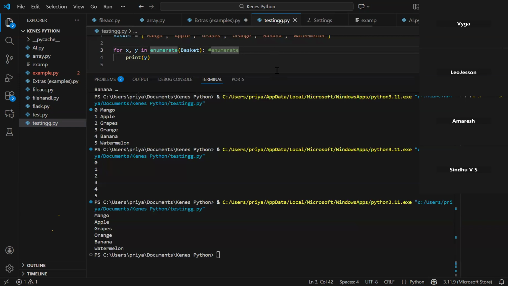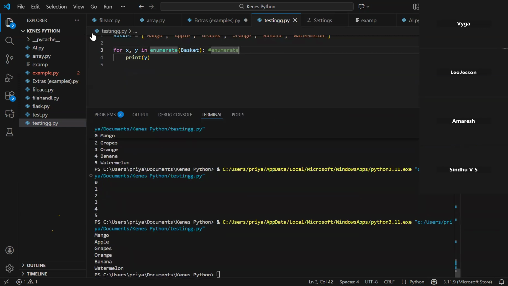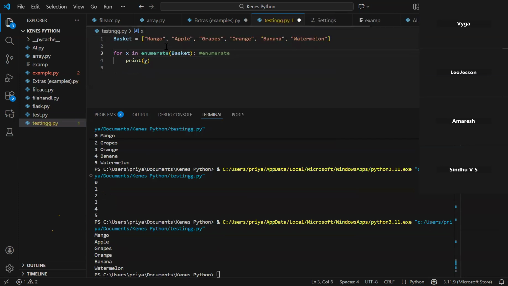So, what will happen if you don't give two values after enumerating this? I'll just show it to you. If I give only x and I print x, what do you think will happen?